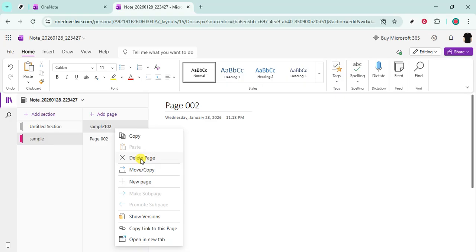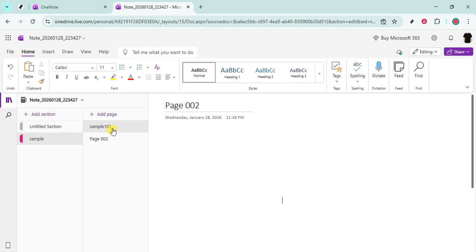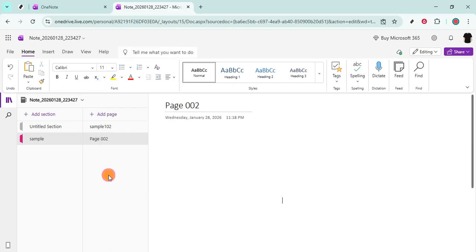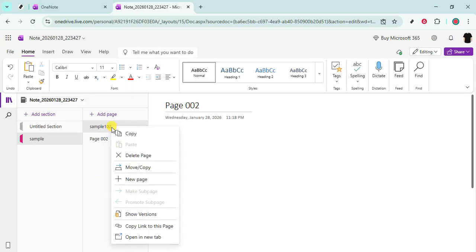When you're ready to delete the page, first locate it in the Pages list and click it once to select it. Then, right-click with your mouse to open the context menu. If you're on a trackpad, a two-finger click works the same way. The menu gives you options that apply to the selected page. From that menu, click Delete Page.